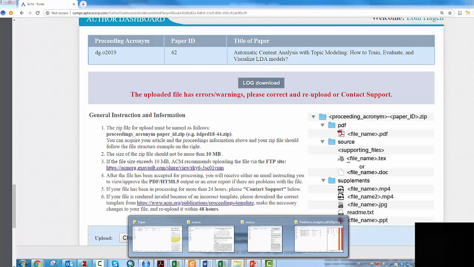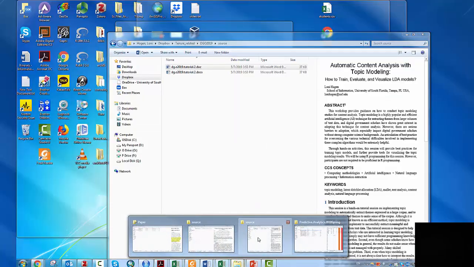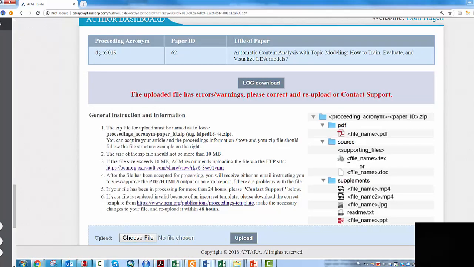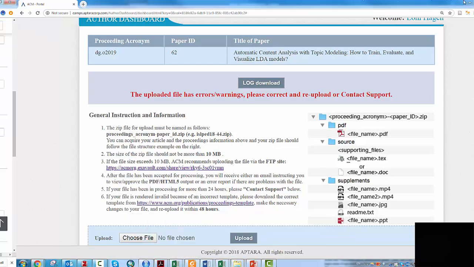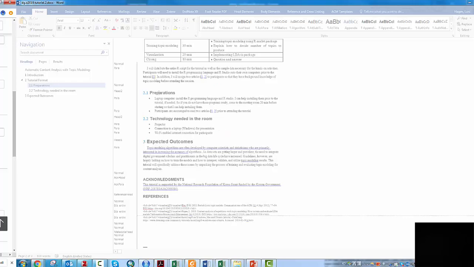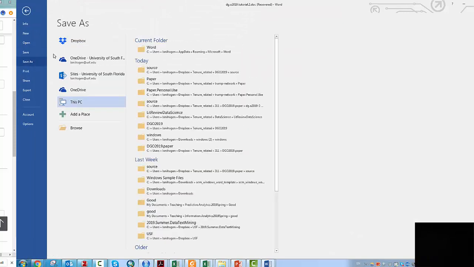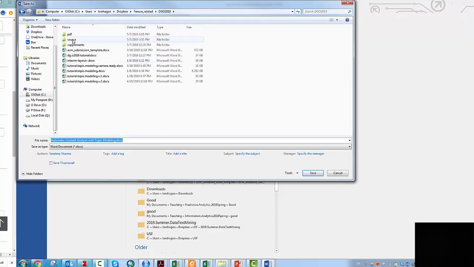So I manually created those structures. So for example, this is your file, and you save it as a PDF file. And what you need to do is you have to create 3 folders. You must create 3 folders. One is PDF, source file includes your doc file, and then supplements. And make sure that the capitalization is following the direction too.